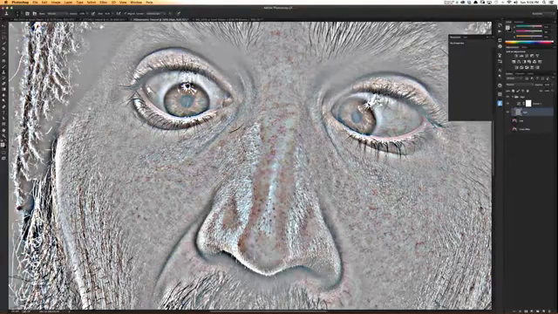Just like any other time with the stamp tool, we're going to sample an area of good skin and overpaint the area of bad skin that we want. So holding Alt, I'm going to click on an area of good skin, and I am going to just overpaint.